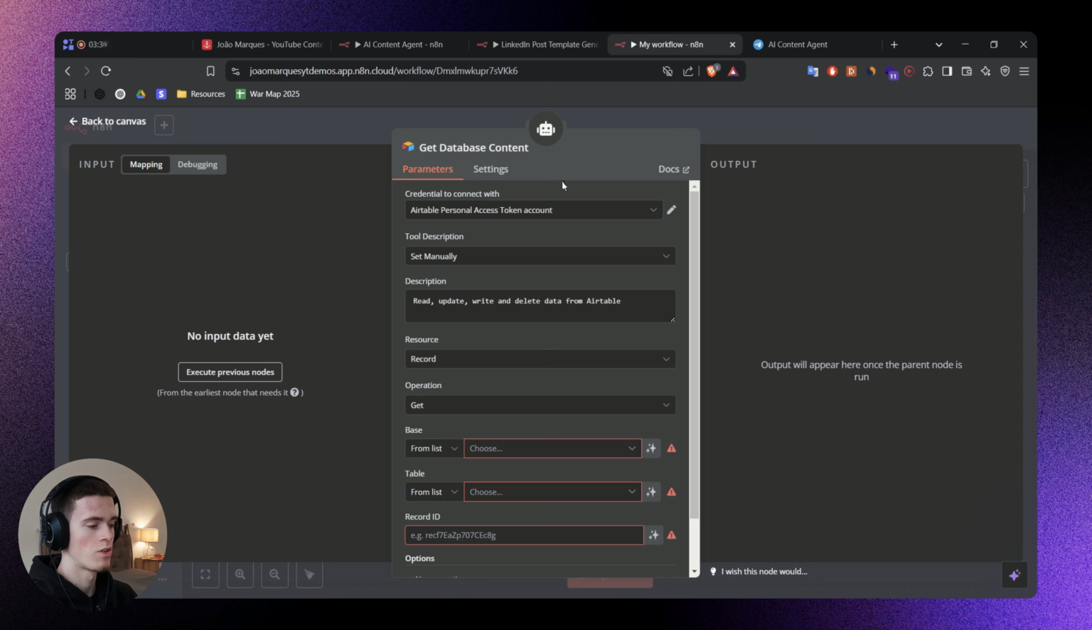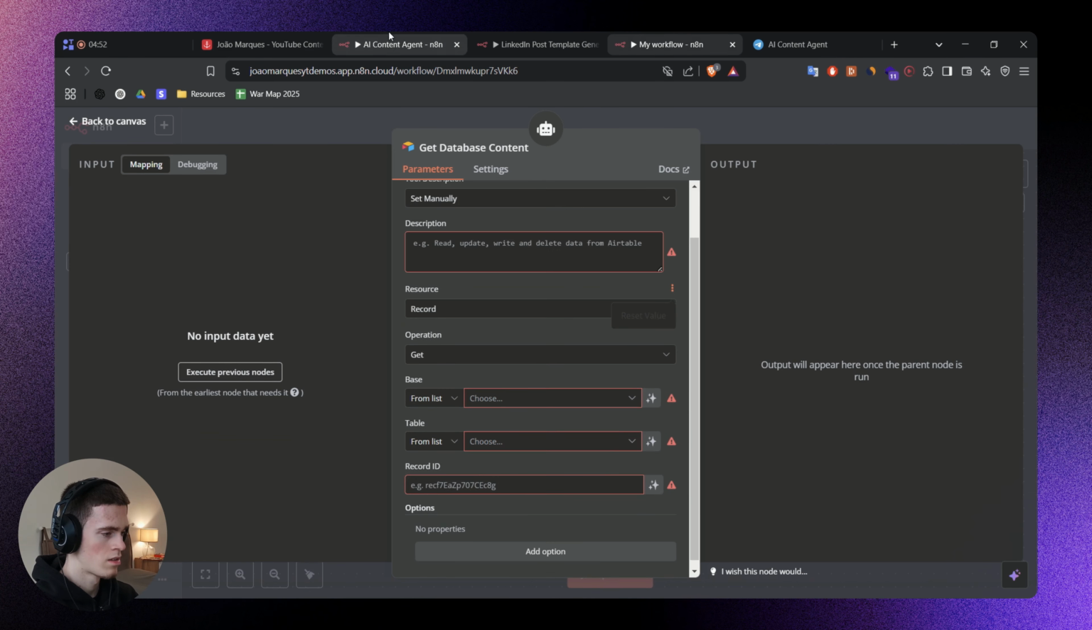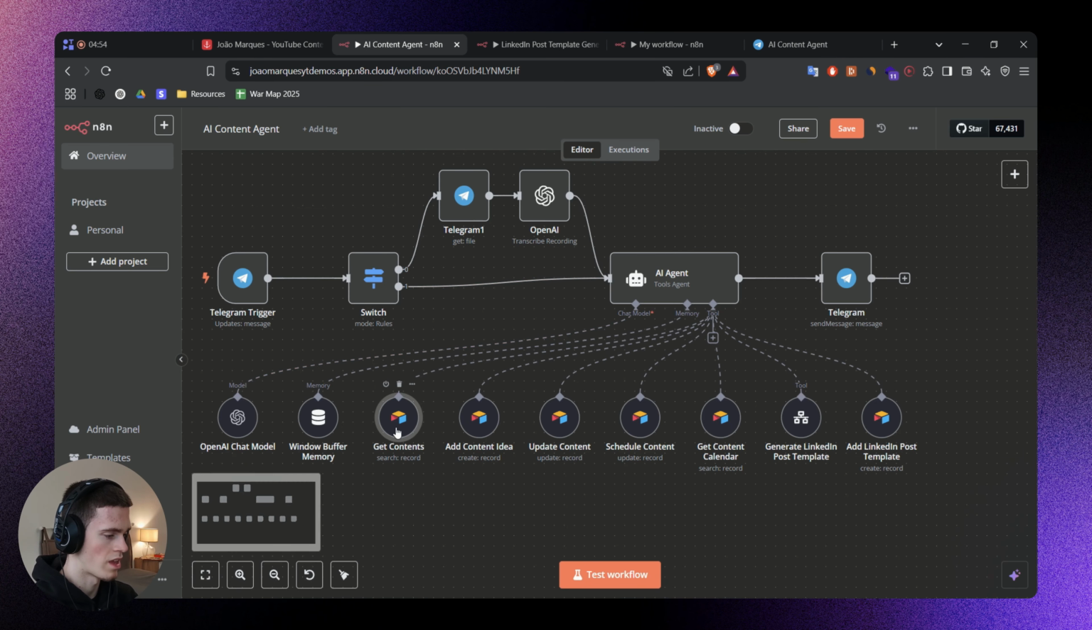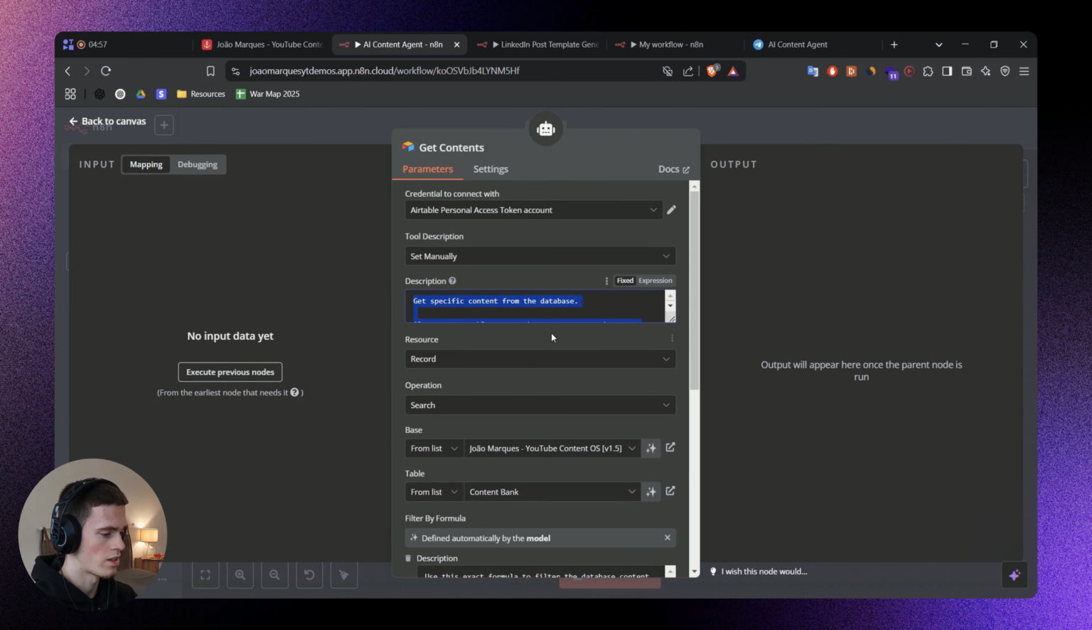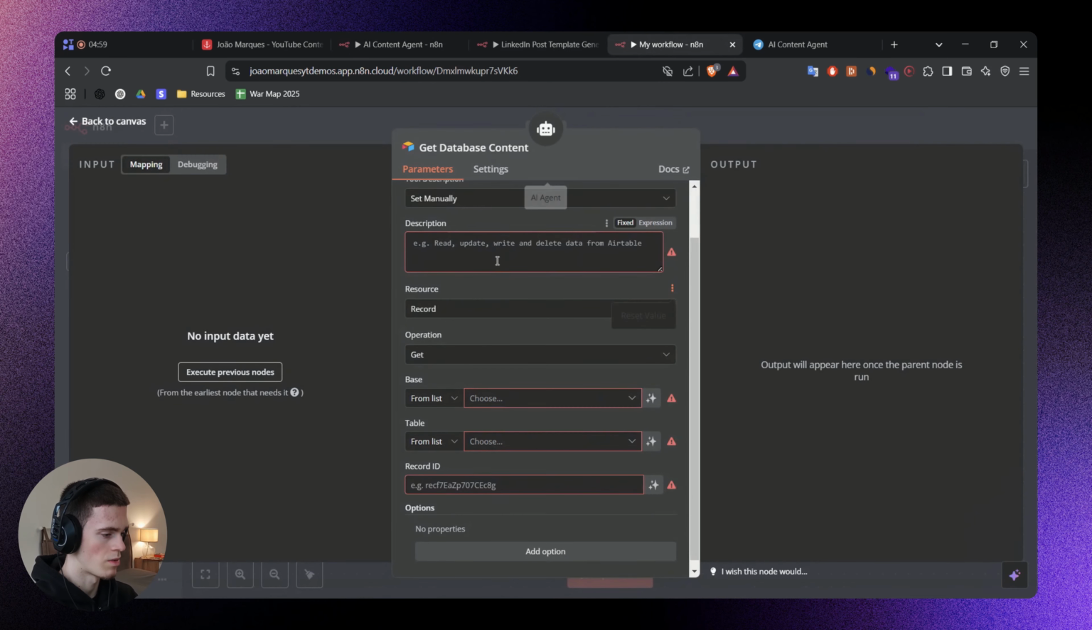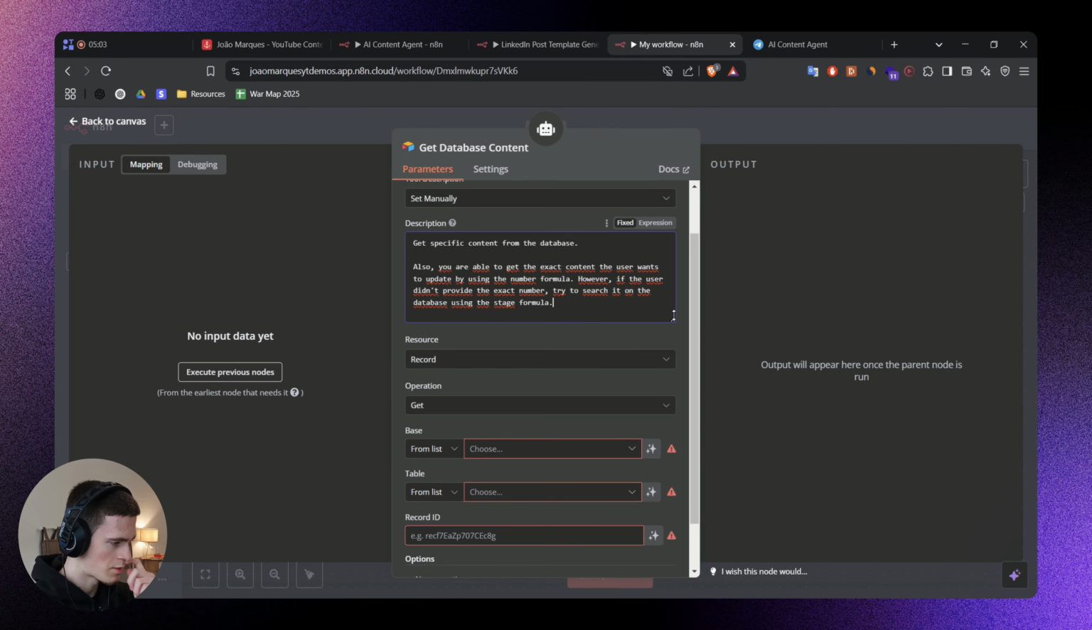So we need to make sure that each tool has its own name that identifies what the tool does and also a description. So if I jump over here to the final version of the AI agent and I open the tool, I can just copy the description so we can quickly paste it right here. The description is basically saying get specific content from the database. So that's what the tool does, right? And also you are able to get the exact content the user wants to update by using the number formula, okay?